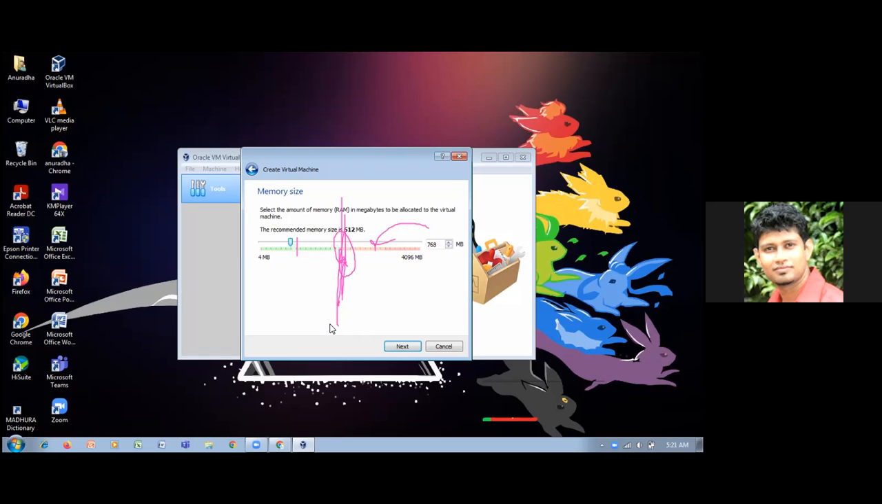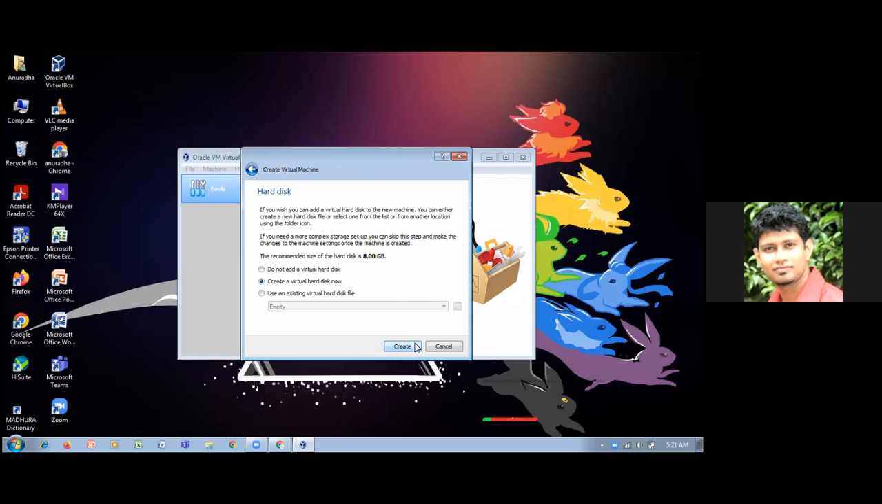So that is enough, 700 MB. That is not a normal memory that we are using, but this is a virtual computer. So you can give that number also, it doesn't matter, you can proceed.